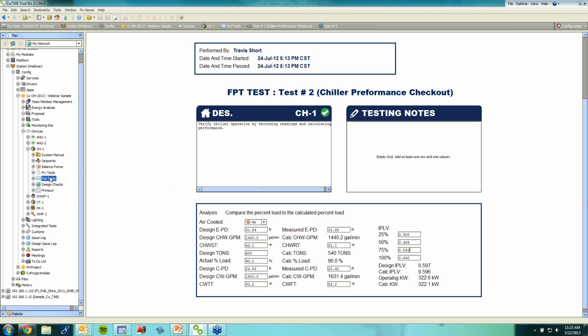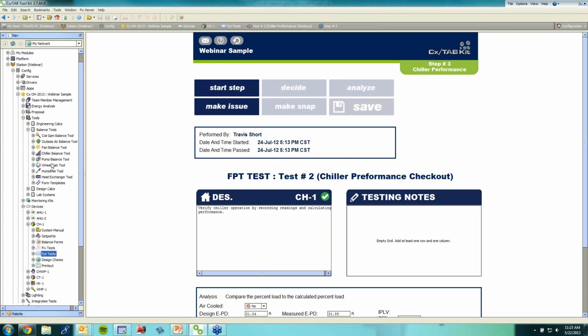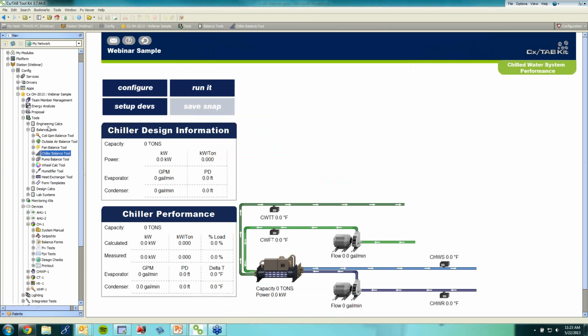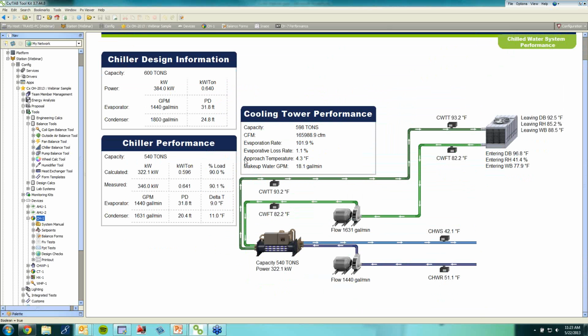So there are several different advanced steps that are provided throughout. And at any time when you're doing testing, you can turn these into a snapshot, which is going to come back up and utilize this tool to plug in the information and ultimately provide you with a performance snapshot of the chilled water system.